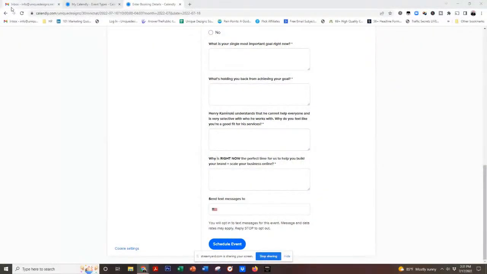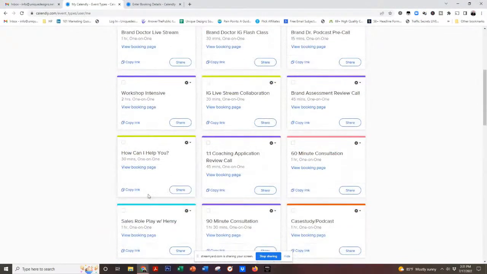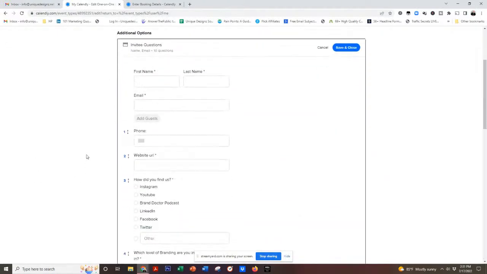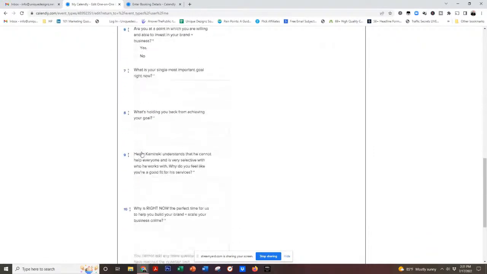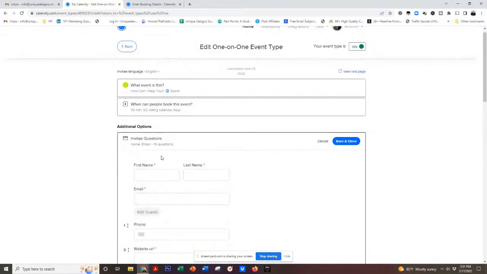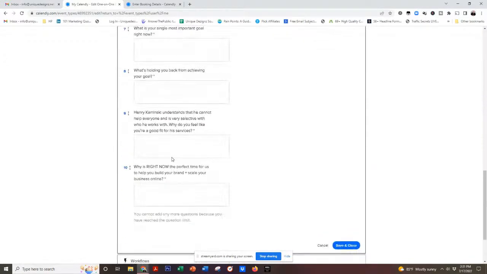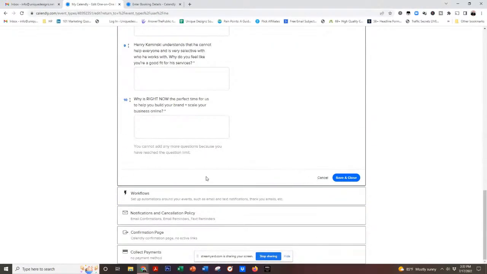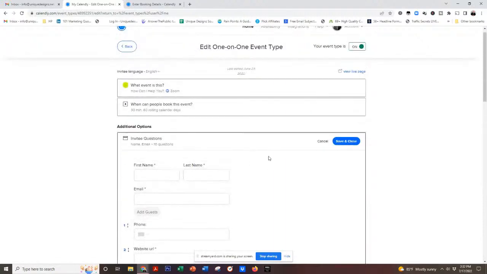So let me take you behind the scenes real quick and show you how easy this is inside of Calendly to do. So you're going to create your event, right? And then you're going to hit edit, right? And then right here is invitee questions. Okay. And basically, I think I maxed out the number of questions. I think you're only allowed 10, I believe.